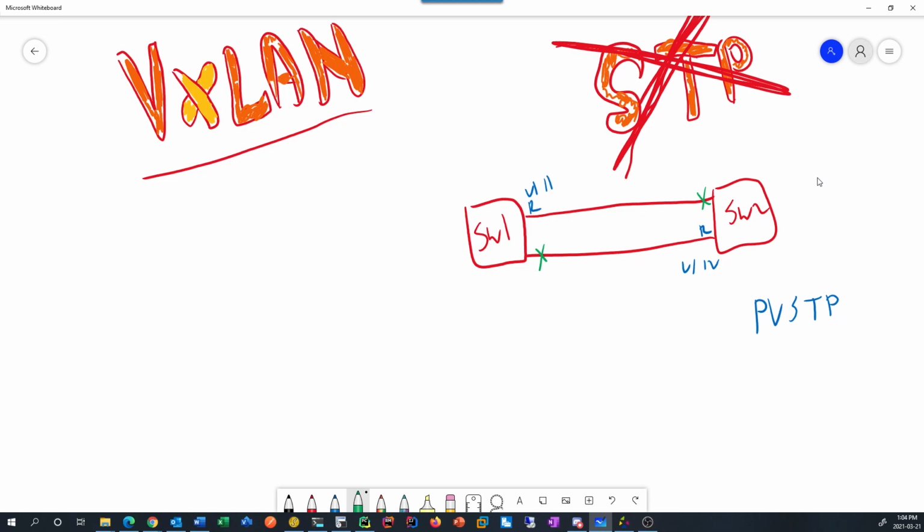Now, for a campus, this isn't really a big deal, because a link's a link and it's not a big deal. But in a data center, what if this is a 400 gig link?